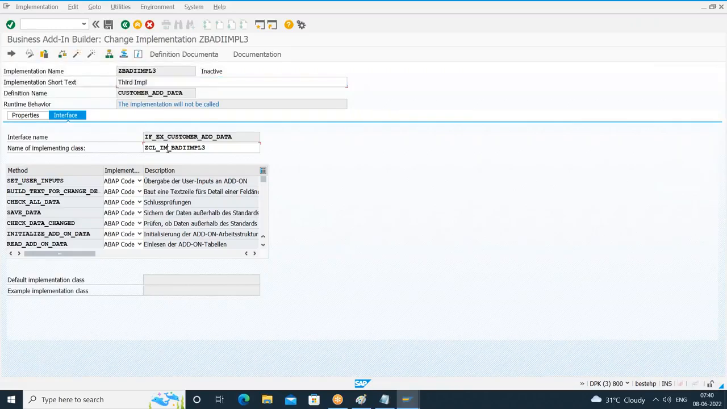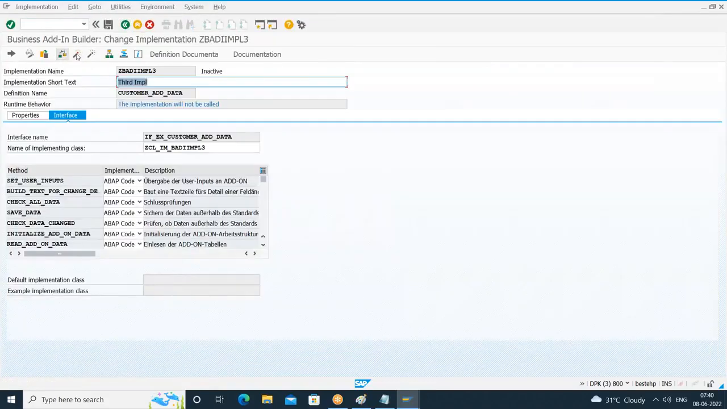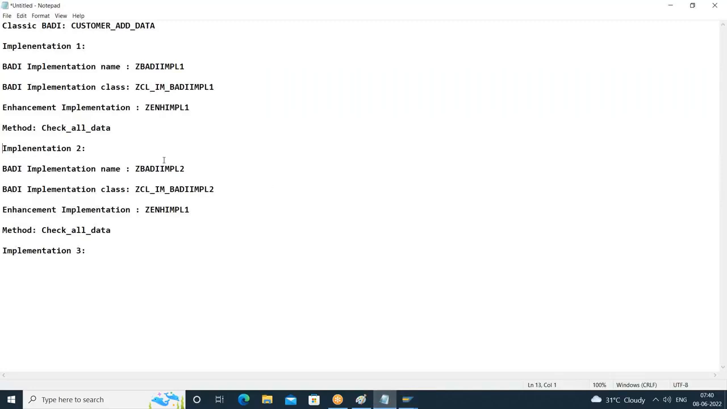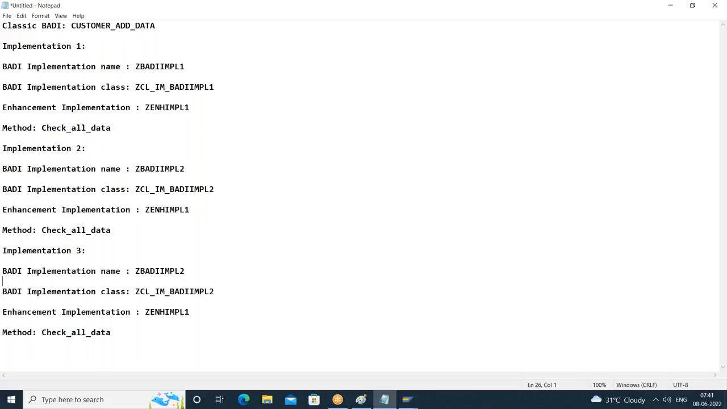Better activate the implementation class also. Yes, it is activated. Activate your BADI implementation. Yes, it is activated. Let me document here. What is the BADI implementation? ZBADI IMPL3. BADI implementation class is ZCL underscore so and so. Enhancement implementation is different. What is that? IMPL2.